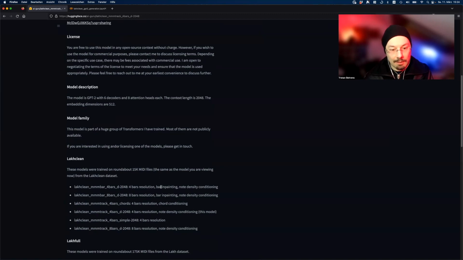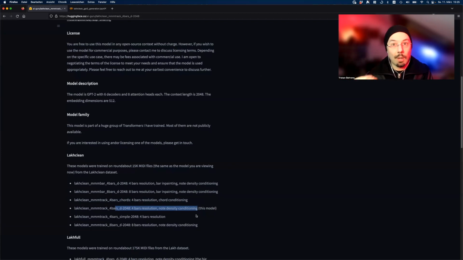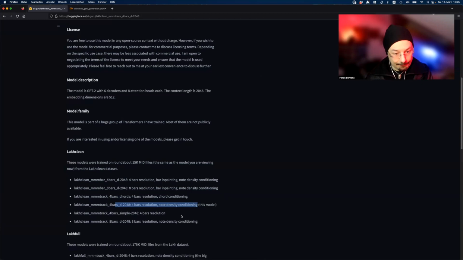This one, MMM bar, has bar inpainting, which means that if you have a piece of music and one bar in one instrument is missing, you can ask this neural network to generate that bar by inpainting. There is also another model that is chord conditioned, which means you can provide or let the model generate a chord progression, and the model will also generate music that follows that chord progression. Here is this model, 4 bars resolution. Note density conditioning means that you can provide note densities for every track, like how many notes you expect to be generated in that track.